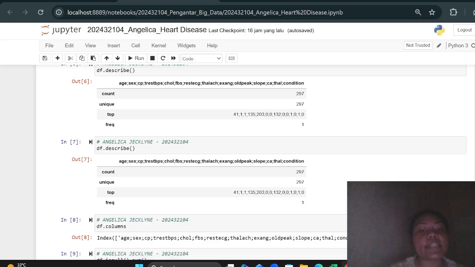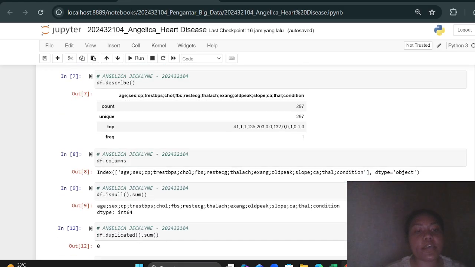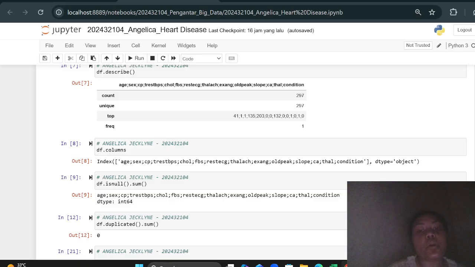Next, check the dataset again. Here I display the descriptive statistics again. This is used to make sure all the numerical data can be analyzed correctly. And next, show column names. In this step, I display all the column names. This helps me know every feature in the dataset. It also helps me avoid mistakes when selecting columns.